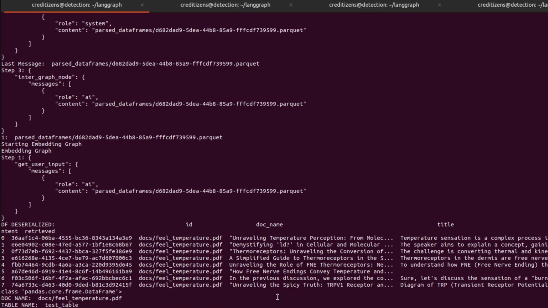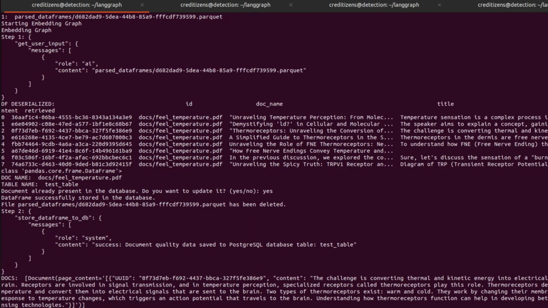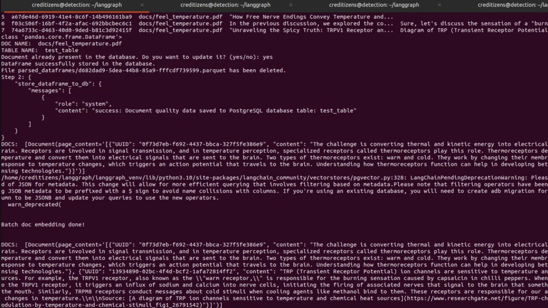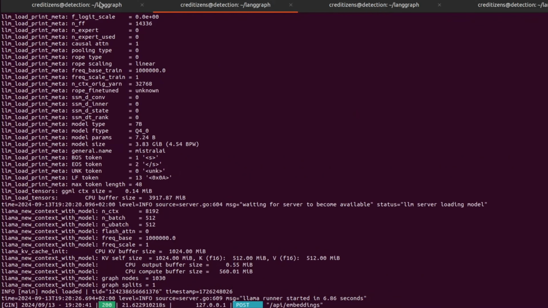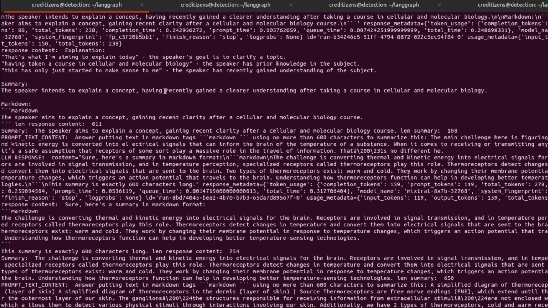You can use a logging system. So we might use LangFuse in the future, but here I'm just going to use the terminal in this video. Now it's going to start embedding the documents. We got the question if we want to store the document again, because the document has been saved already. But here it's going to be starting the embedding process.